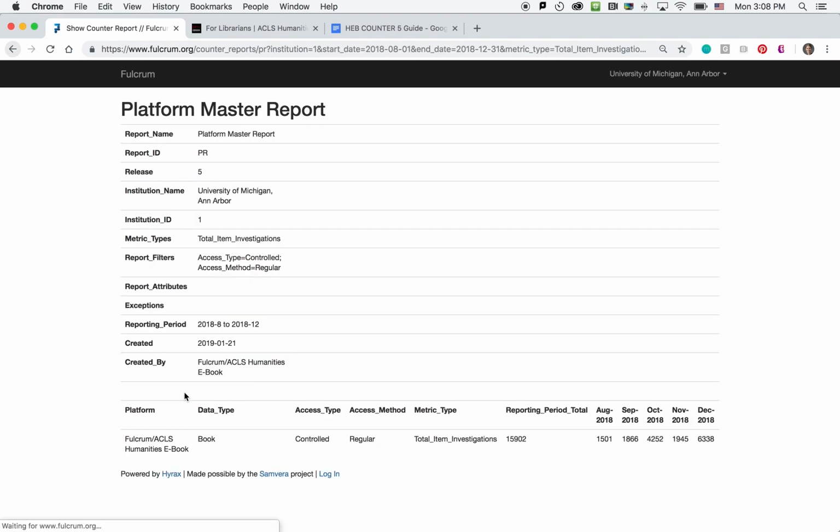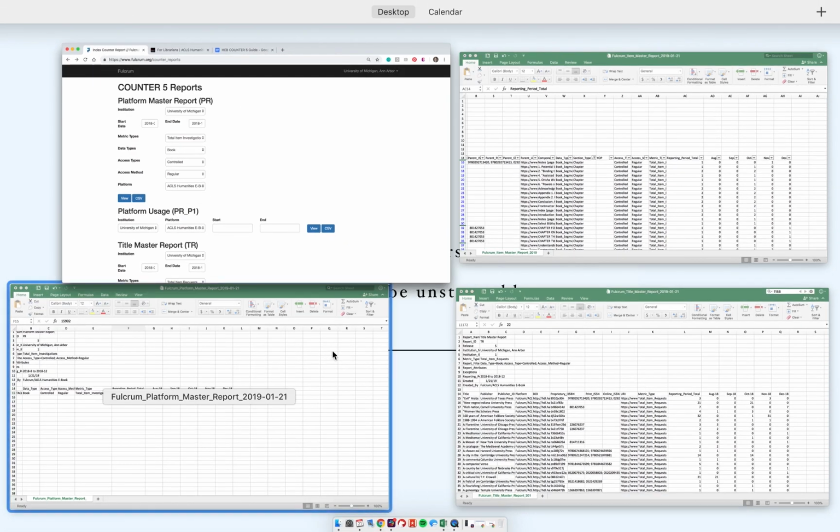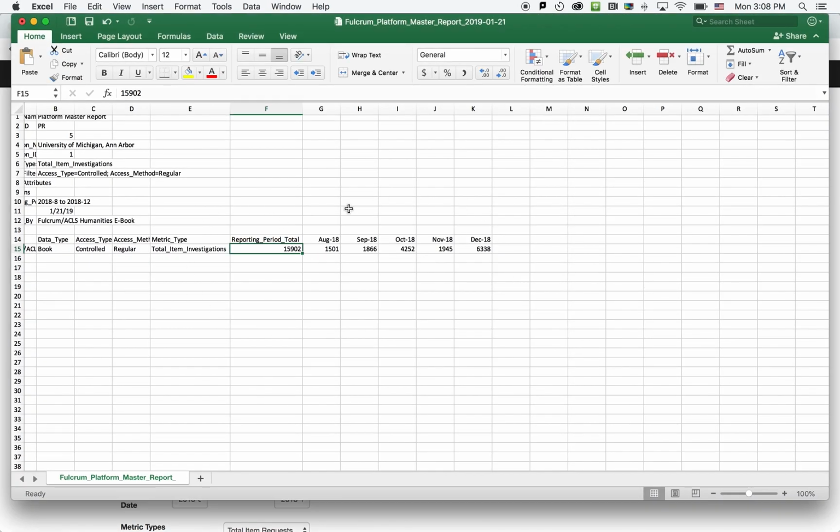You're able to view this report as it's a very quick overview of all usage over the reporting period. You're also able to download a CSV file, which will provide the same information here.